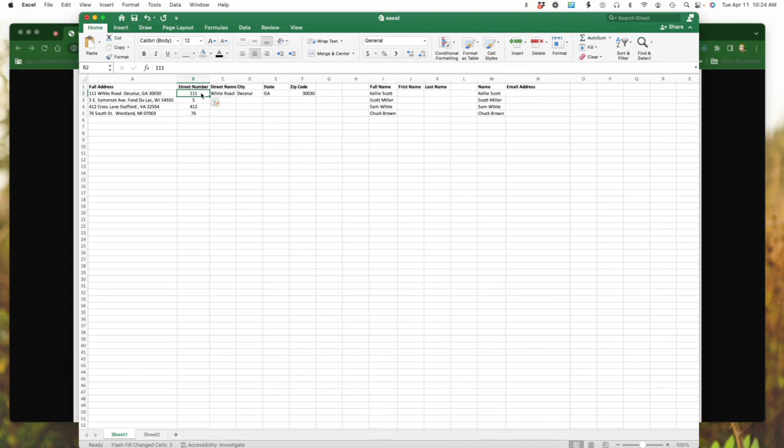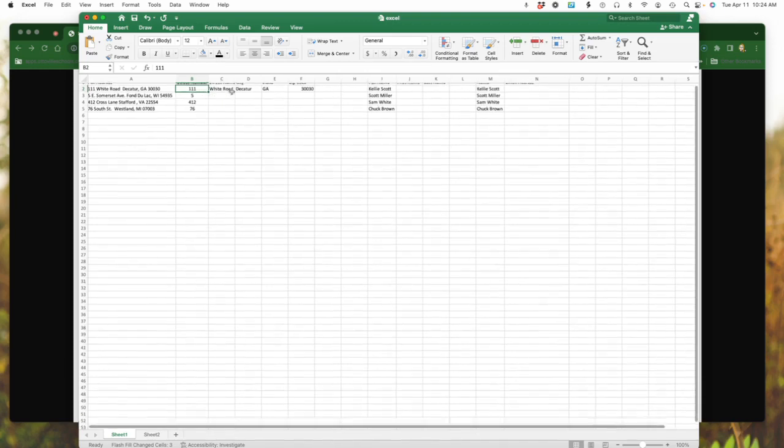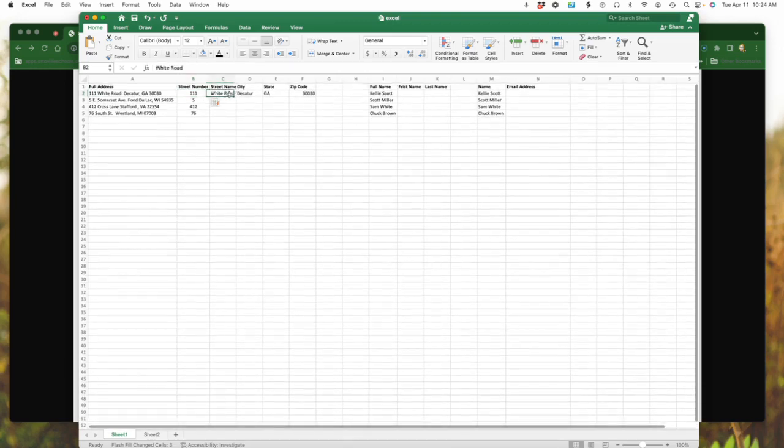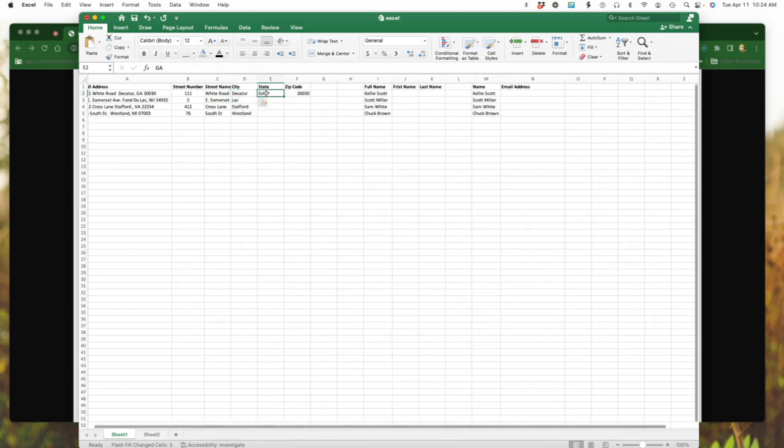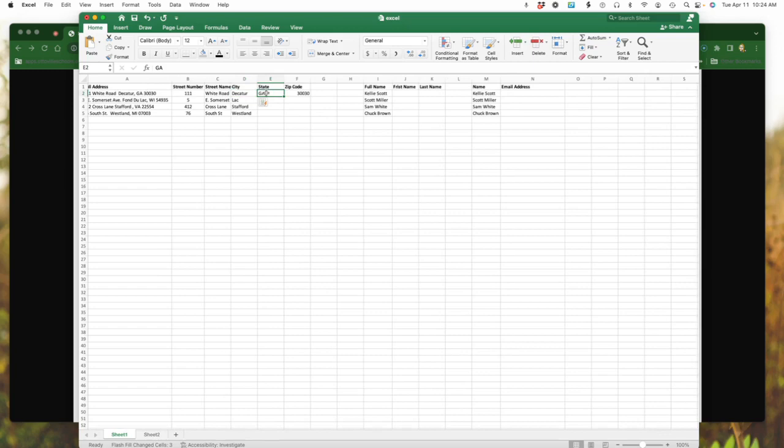It automatically fills in, and it takes that data, and it's like, okay, here's the example you provided me. Here's what you want me to do with that data. I'll do the same thing here for White Road. Click, Control E. I get the same information. Decatur, which is my city. Same information, state, Control E, same information, and then zip code, and Control E, same information.